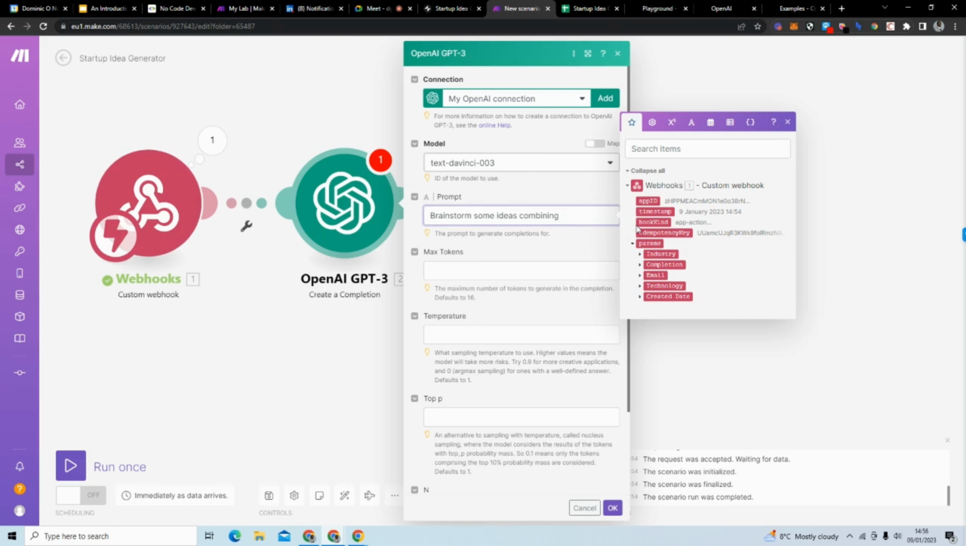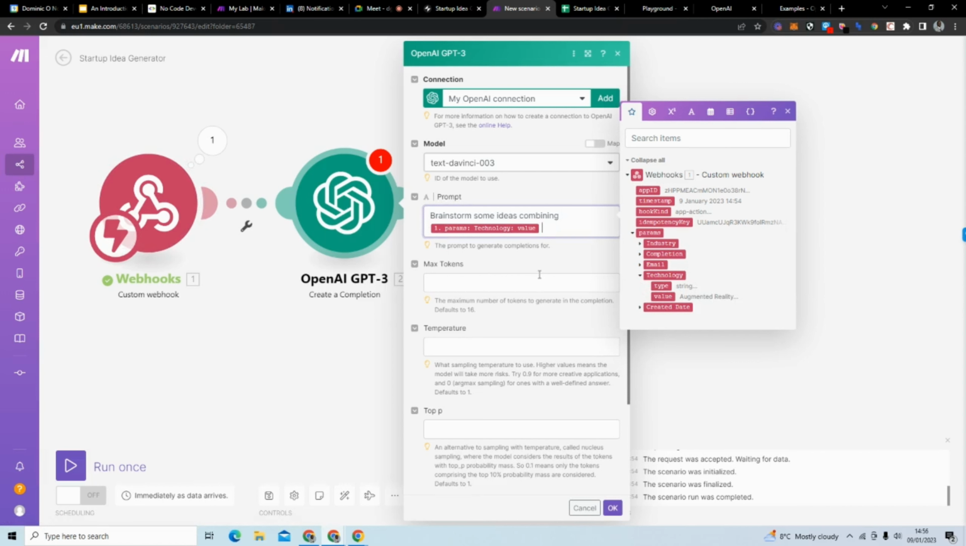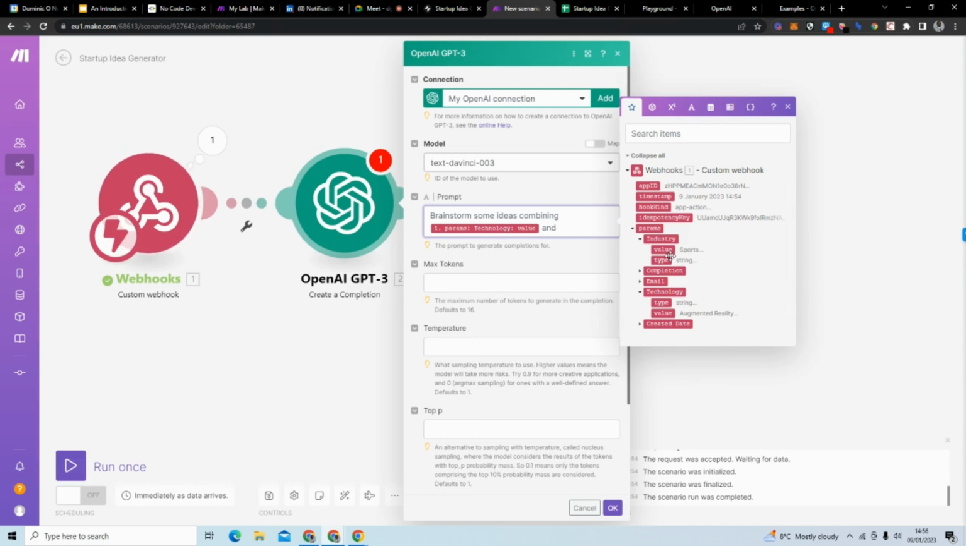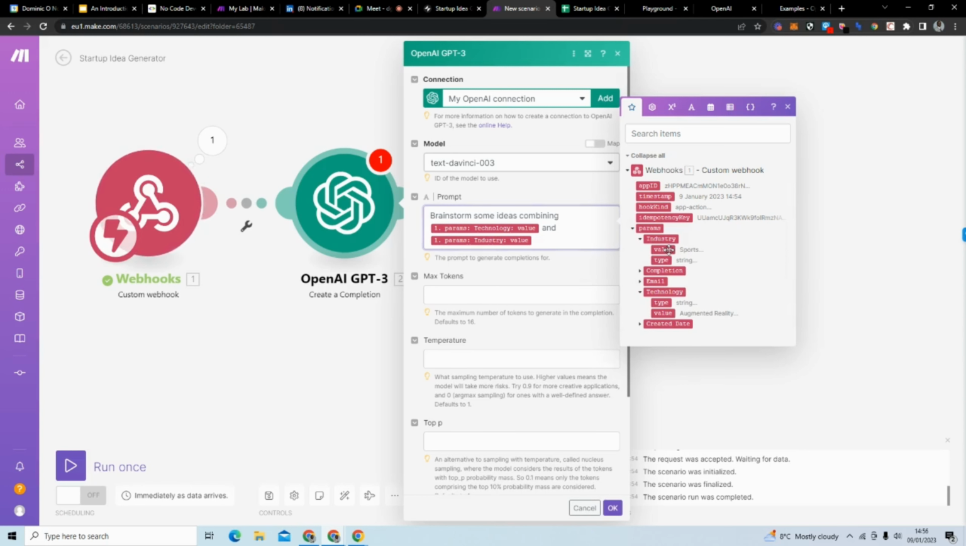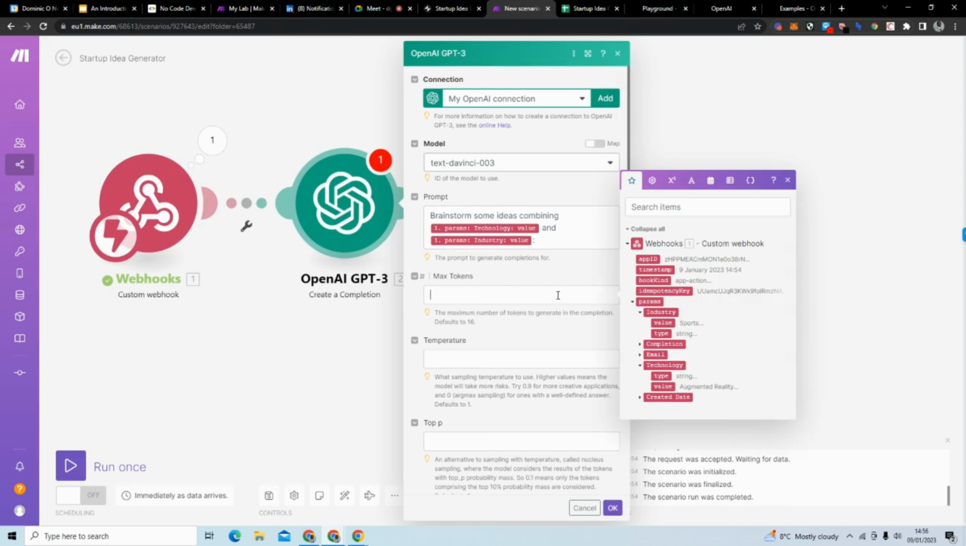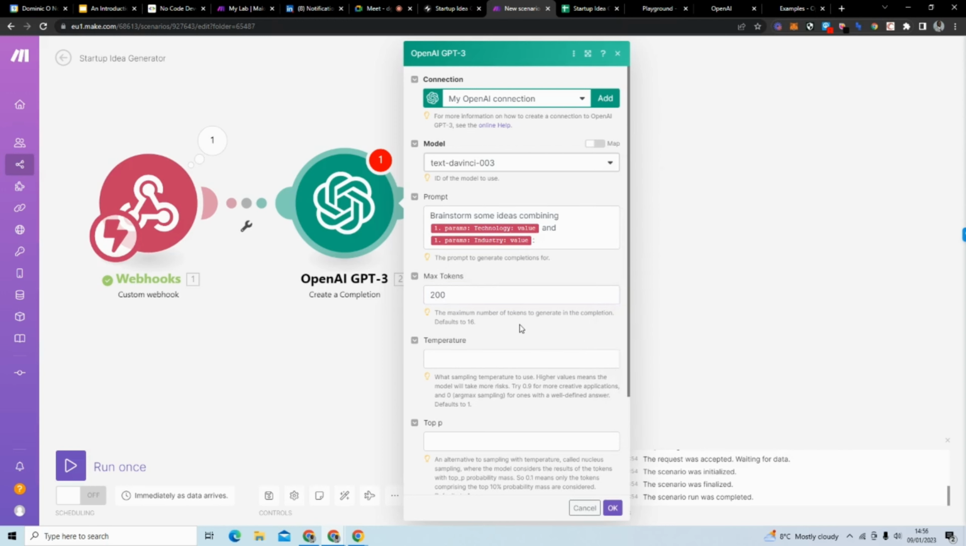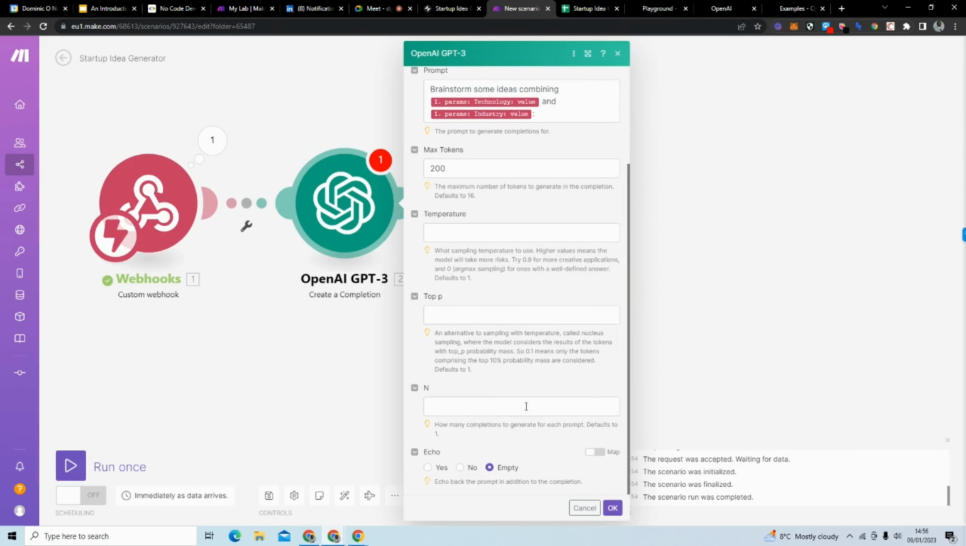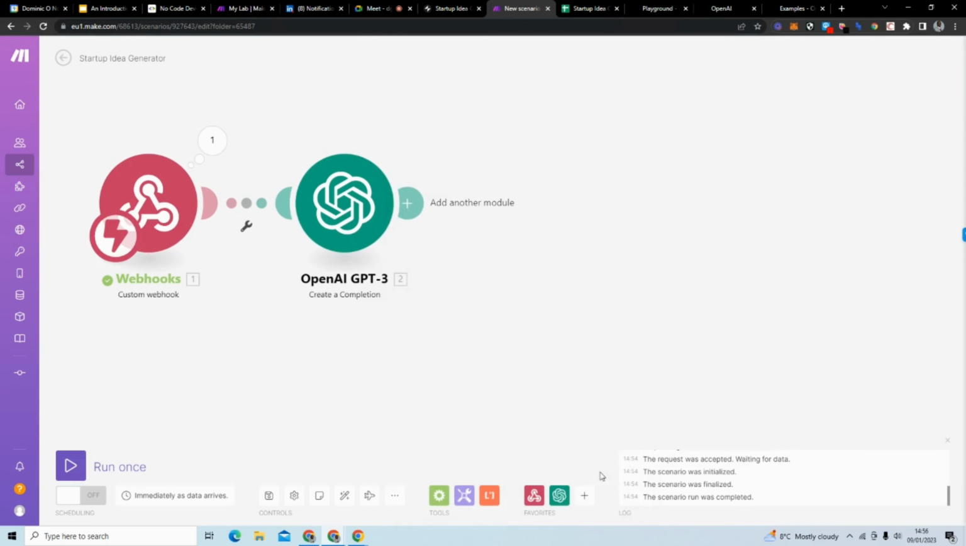So all we have to do is go to the webhook and the data that's sent to the webhook. And we want to grab the technology value. So that's our variable. And then we had another string that said and then we want to get the industry value, and then we have that there. Max token we want to use is 200, and we can actually leave everything else blank.